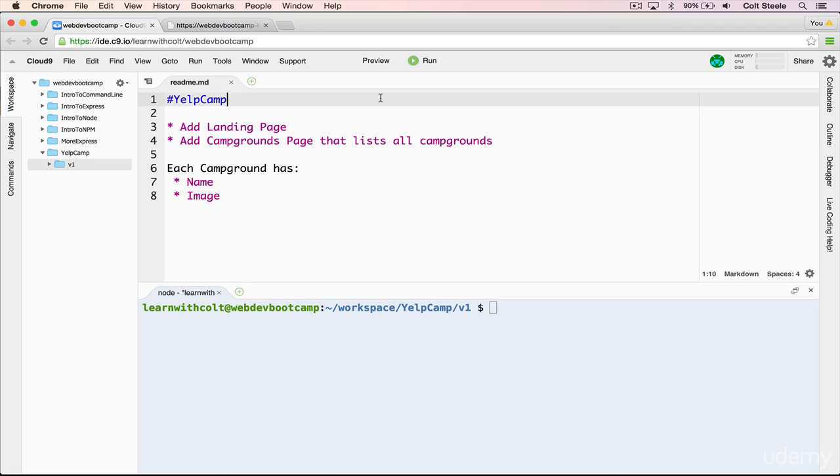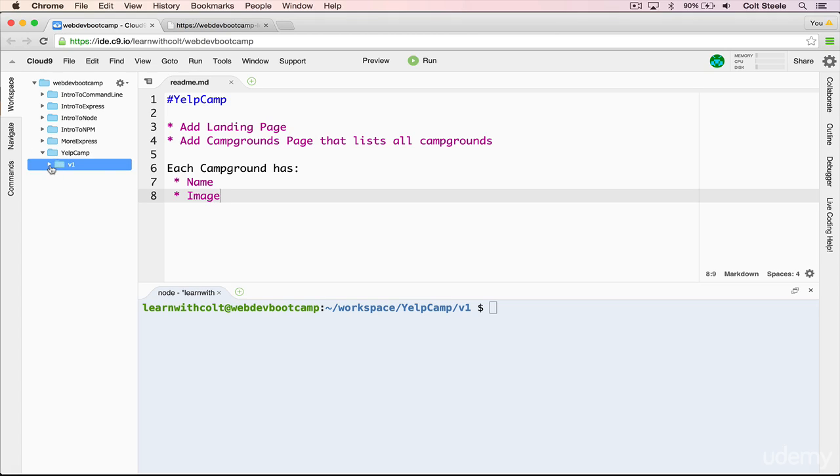I want you to be able to see the code at any point in time. I don't want you just to see the final solution. So what I'm going to do is work in different folders. So I have a YelpCamp directory. And then inside of YelpCamp, I'm going to add different versions.